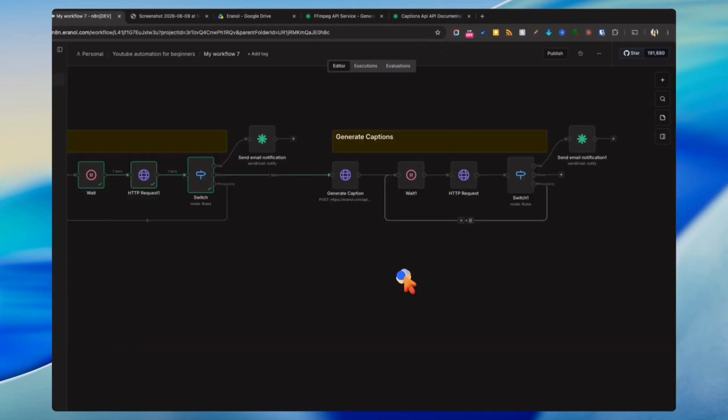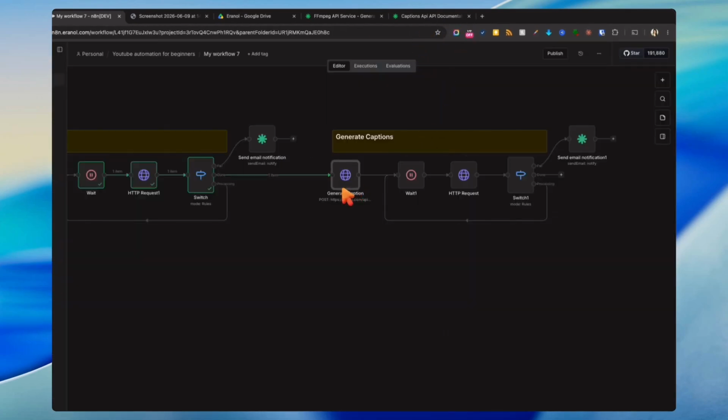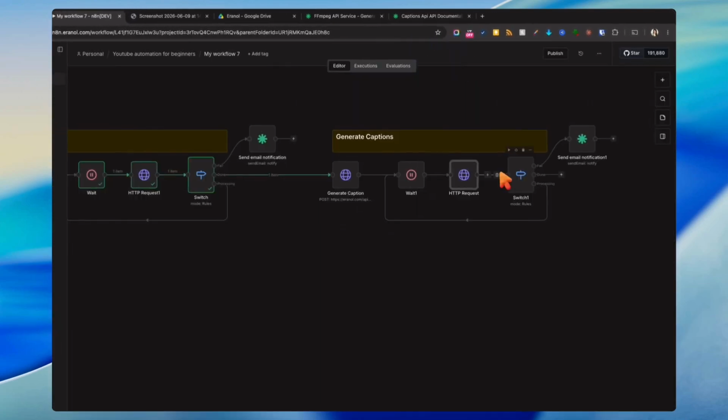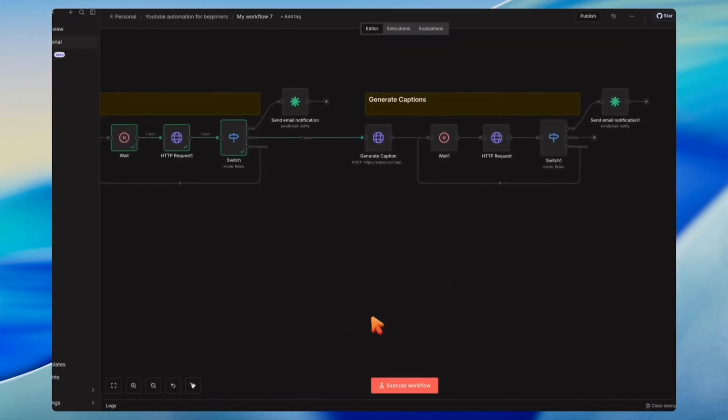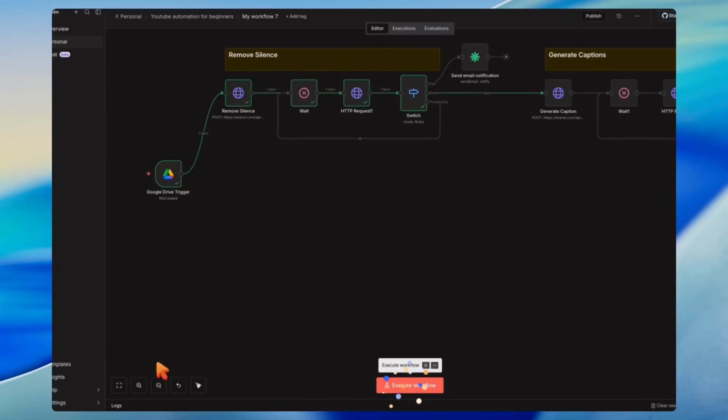Now what happens is once it sends the request, it actually creates a job. We wait for a while, we check the job here from the previous node, and then we look at what the current status is. In order to run this whole flow, we have to click on execute workflow here.